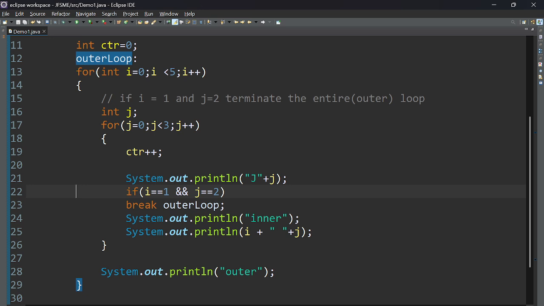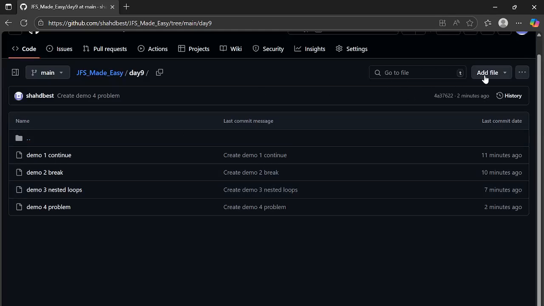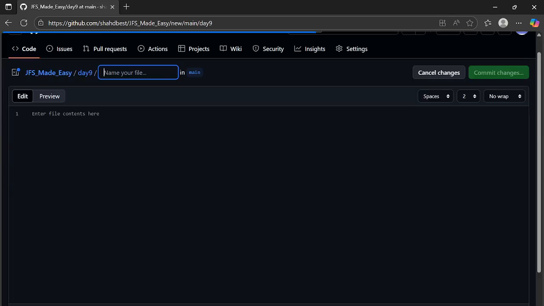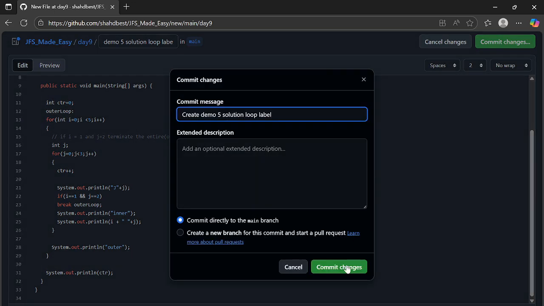Provided that you have the value given there, let me just copy this and put this as a solution for the problem that we have discussed in our previous example. So this is our demo 5. This is the solution, and let's call it loop labeling. Save it.